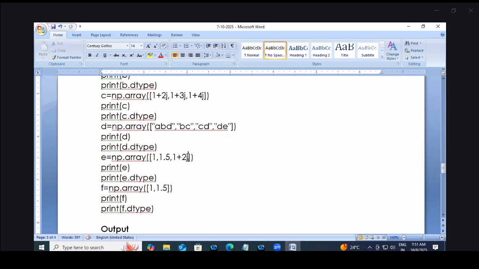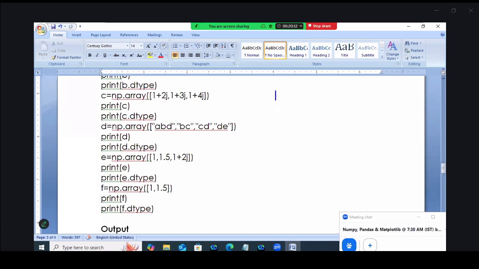So you learn this in Python. There are two types of typecasting. One is implicit, and one more is explicit. Implicit means the conversion done by the Python runtime system. Explicit means the conversion which is done by the programmer.